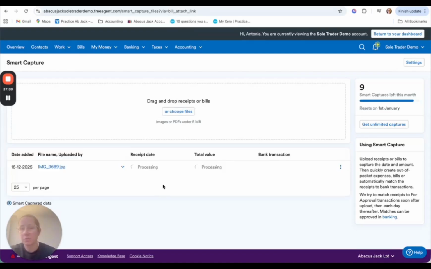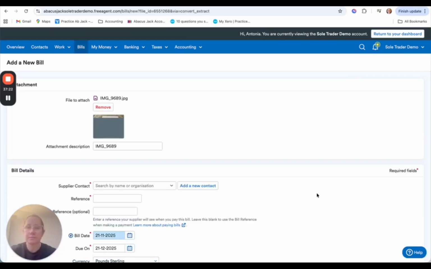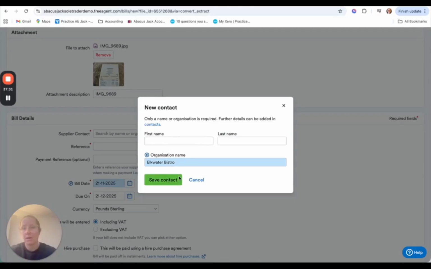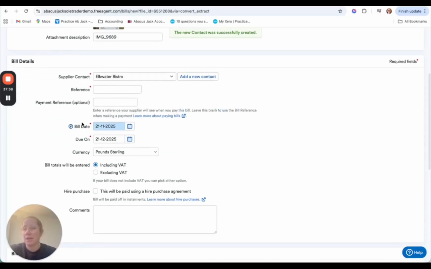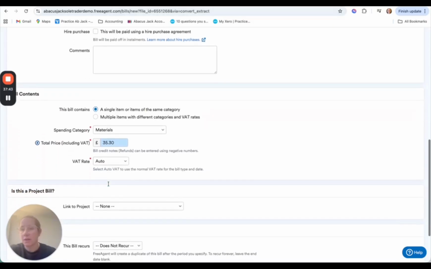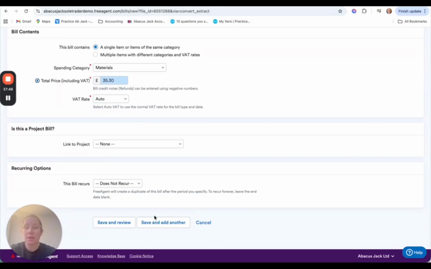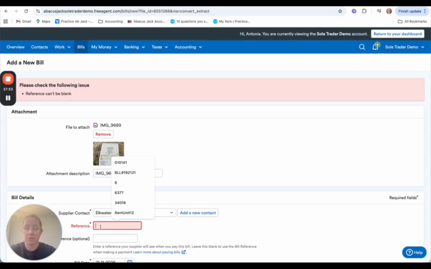You can see here it's processing automatically, and once it's ready, we can review that. We can either create it as an expense or as a bill. So I'm going to create this one as a bill. Contact: it's pre-populated the organization name based on what was on the receipt. I don't have to add that, so save contact. It's pre-populated the bill date. It can see there was VAT on there. You can obviously check that and override it if it hasn't done it properly, but generally it's right. Save and review, so we can just do the bill date for that.